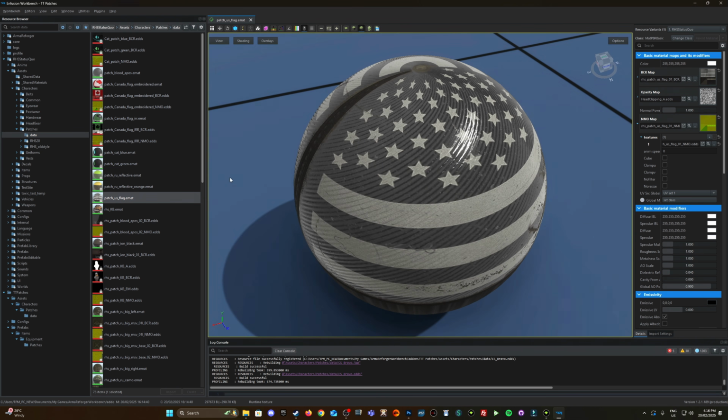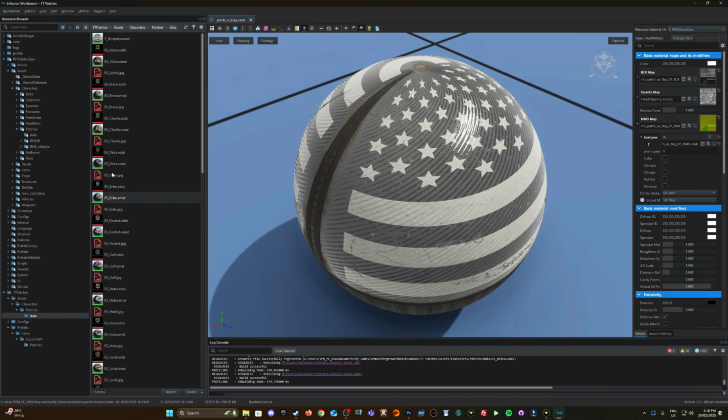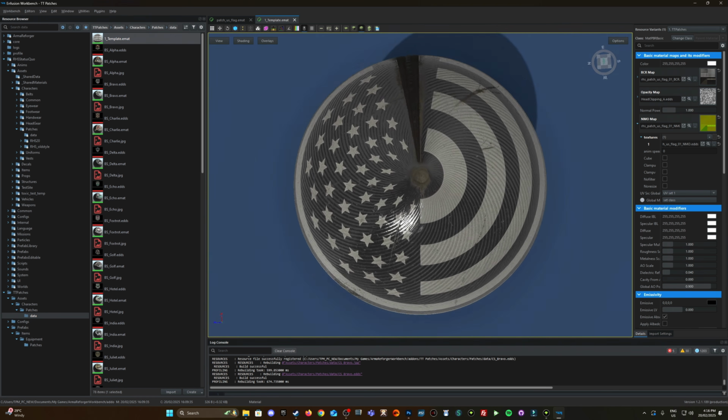This is where we're going to be dragging our EDDS file, into this BCR map, to replace the US flag. What you want to do here is right click and go to duplicate to TT Patches, being the name of my project. I'm not going to do it in this case because I've already got that created. Once you've clicked duplicate, it appears in here. You can name it what you want. I've just named it one_template.emat. Double click on that, here it is.